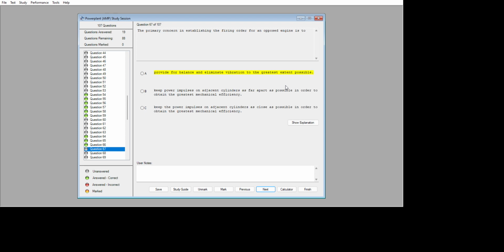The primary concern in establishing the firing order for an opposed engine is to provide balance and eliminate vibration to the greatest extent possible.